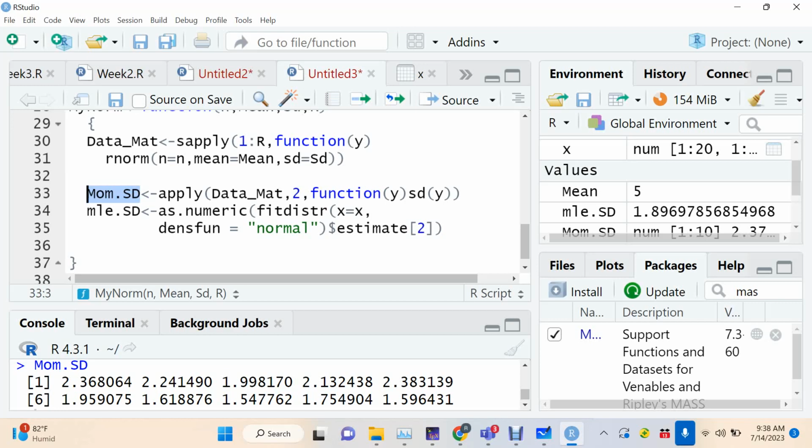Remember, the population standard deviation is 2. You see the moment estimator standard deviations are different from the 2. So at the end of the day, we're going to check which one is closer. If I want to find the bias, it will be the average of these values minus the population mean, which is 2. If we want to find the variance, we take each of these and subtract the average value from it as well.